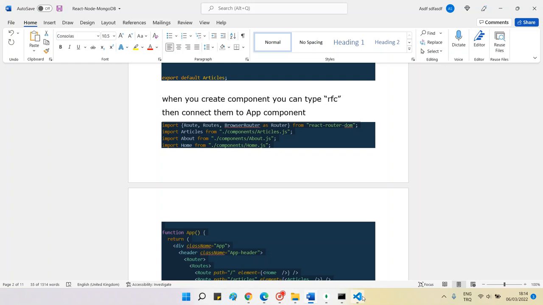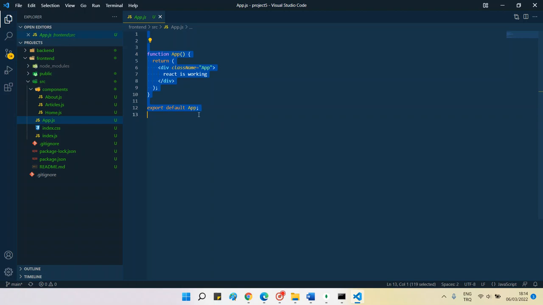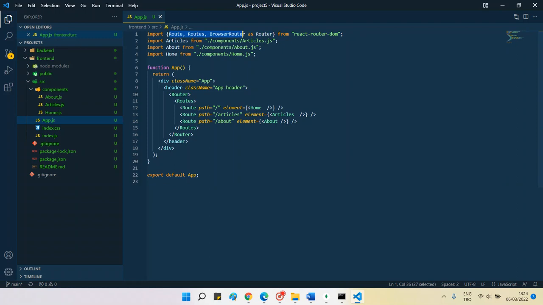And let's go back to our app.js. As you can see, our previous app.js was this. So I will just delete it and paste our new app.js. And we are importing the routing. But first, I forgot to download this React Router DOM package. So let me go here.